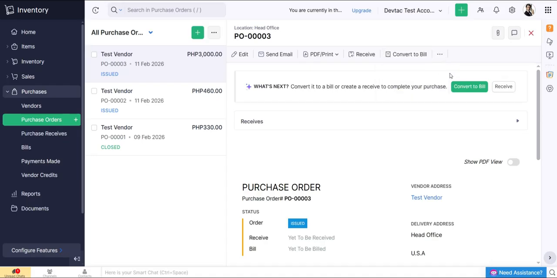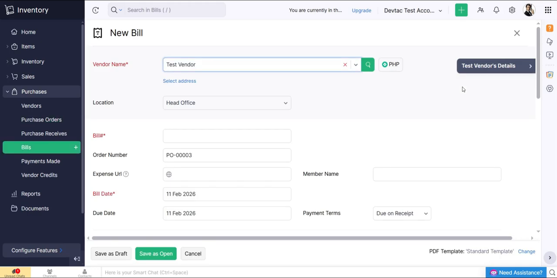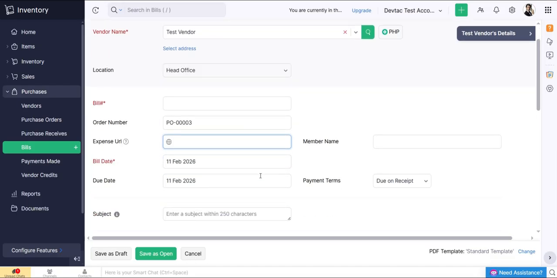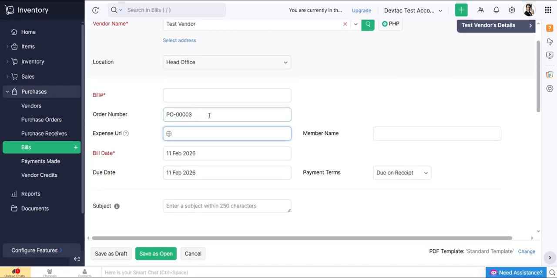Let's say I want to convert it using this button. Let's just click it, and then you'll see here it will create a new bill with the vendor name, and you'll have to set up the bill number and the expense URL. You may or may not fill it out. These would be just optional fields, like the member name as well. The bill date would be the current date, or when you're creating the bill, right? And the order number would be based on the purchase order.